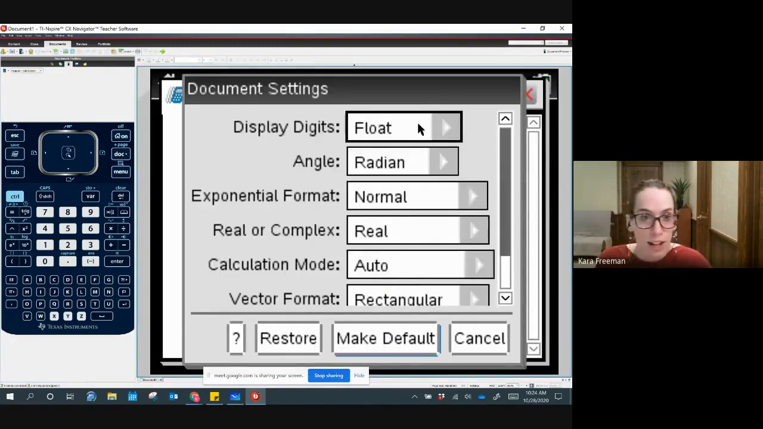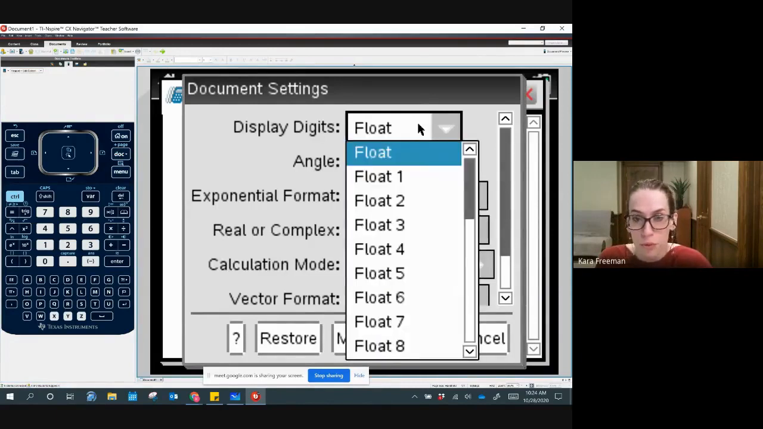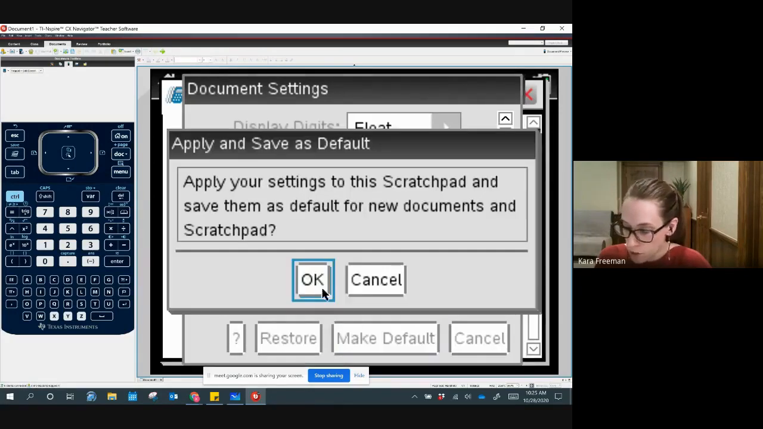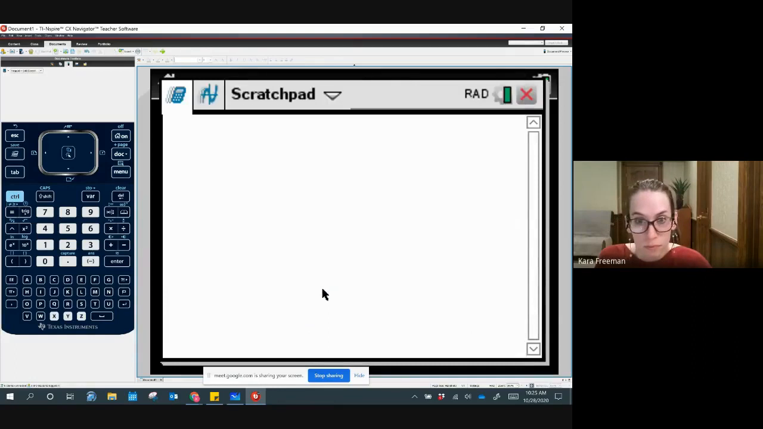When I'm in the calculator, I like to put it on float. Float just means sig figs, and if you don't put a number after the float, then it will put however many sig figs the calculator can show. So I like to put it on float. Then your angle, you're going to have to put it on radians for this class. So if it's not already on radians, go ahead and make that default. Those of you in physics, when you go to physics class, you'll have to go back to degrees. Okay, everybody good with that?